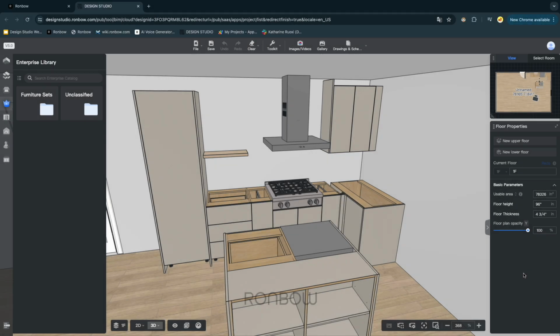Welcome to the third video on how to navigate design studios. In this video, we will be finishing our kitchen by adding in countertops, molding, and toe kicks. Design Studio has a tool to help us generate these features.